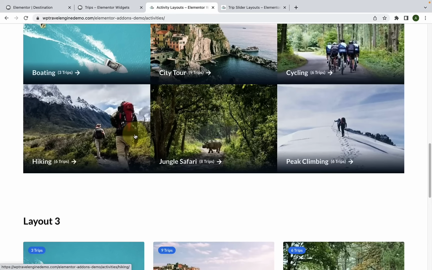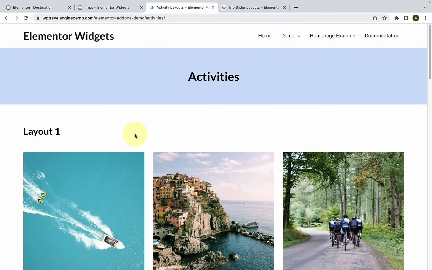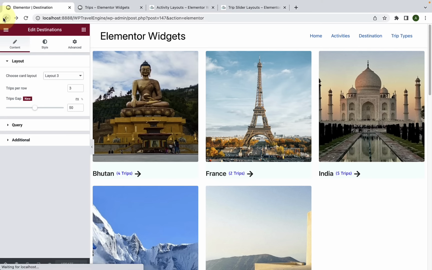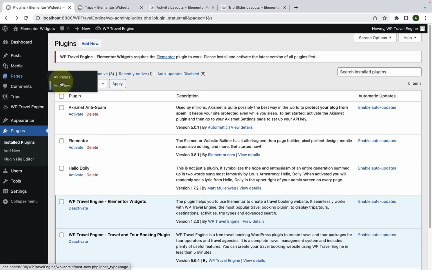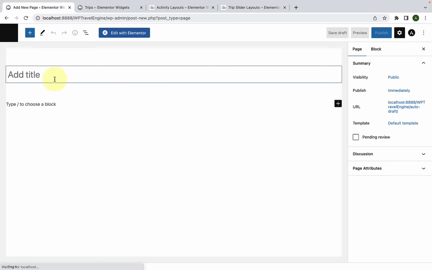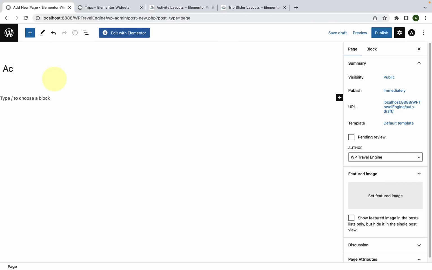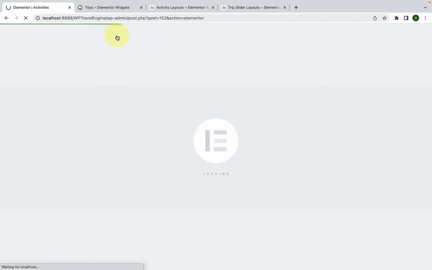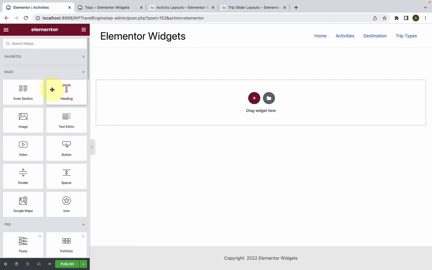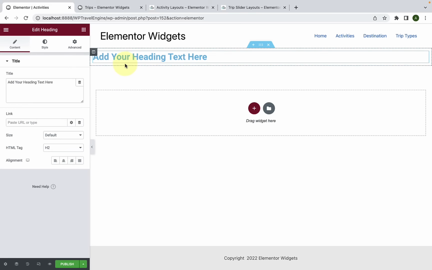The layouts that you can achieve for activities widget are similar to destinations widget. So let's go back and back and back. Let's go to pages, click on add new, add the title as activities. Click on edit with Elementor. First, I will add the heading and I will add it as layout 1.